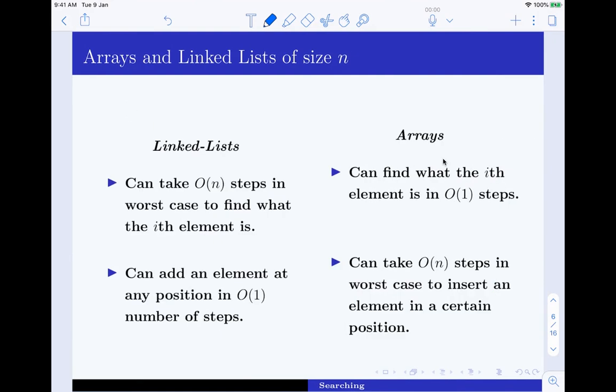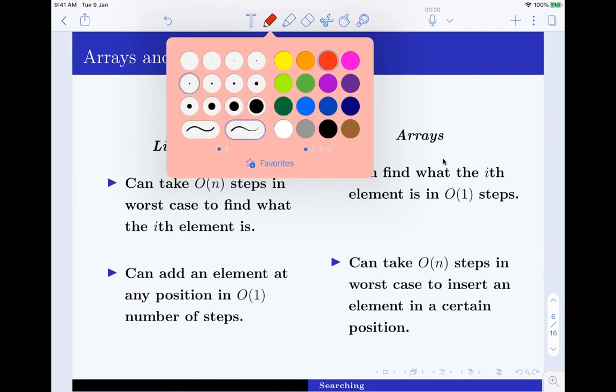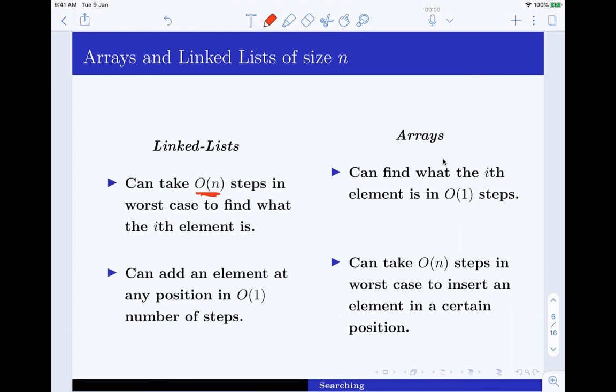So here is a wrap up: for a linked list, we use order n steps in the worst case to find what the ith element is. In other words, if i is n, then you will take order n steps. But this can be done in order 1 in the case of arrays. On the other hand, to add or delete in a linked list, it is just order 1 step. But in an array, it might take order n steps. So these are the two kinds of data structures.